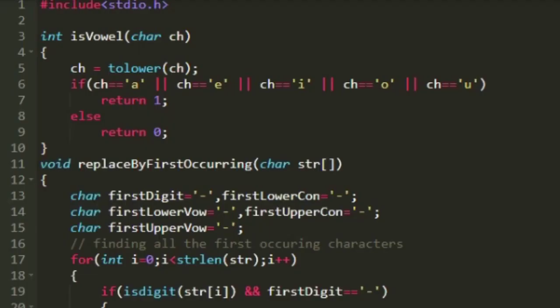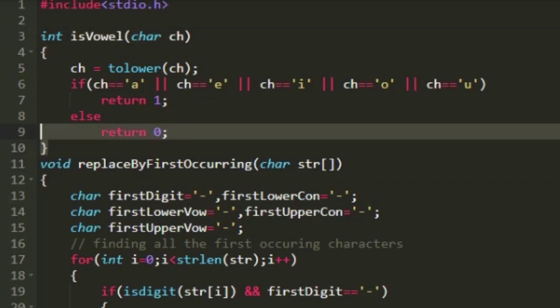In today's daily challenge, our task is only to implement this function replaceByFirstOccuring. So this function is of return type void and it accepts a character array in its arguments. So before seeing this function, we shall see this function isVowel. So this is another function which we have defined for our convenience.